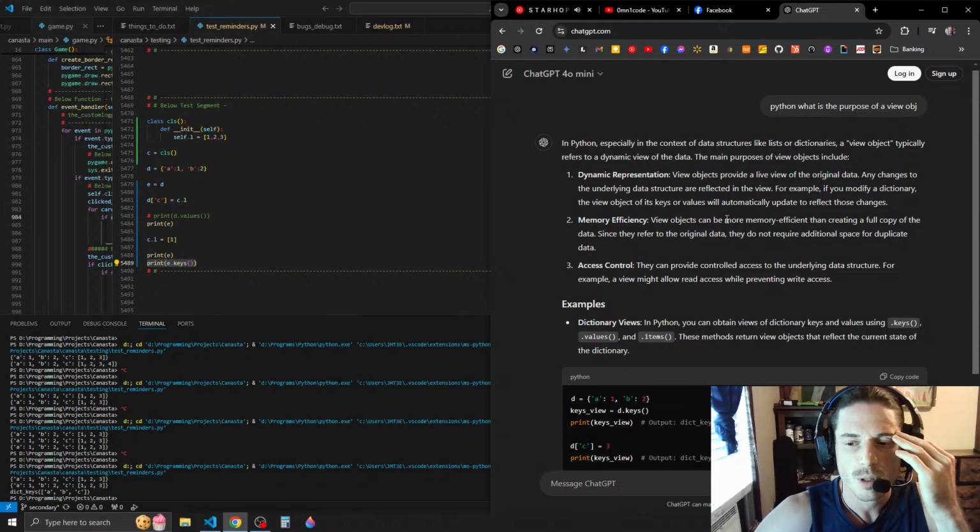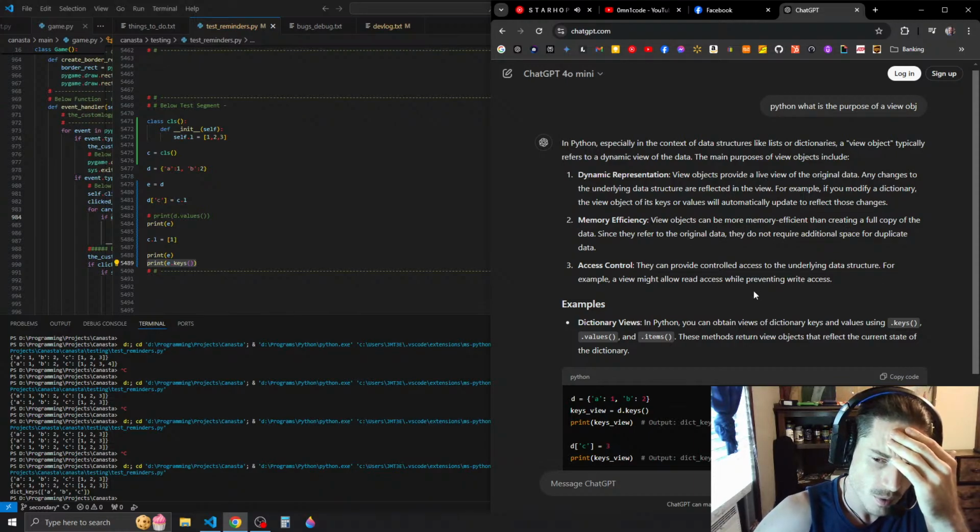Okay. View objects can be more memory efficient than creating a full copy of the data. Since they refer to the original data, they do not require additional space for duplicate data. Yeah, but you can't.